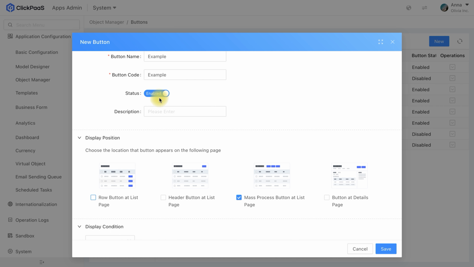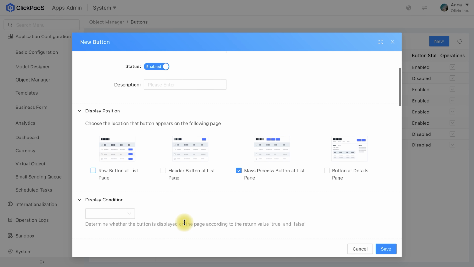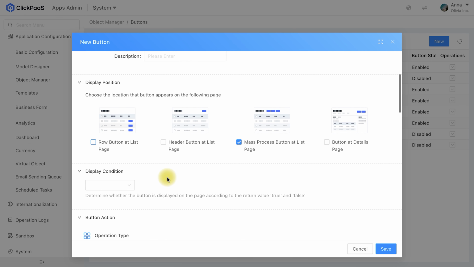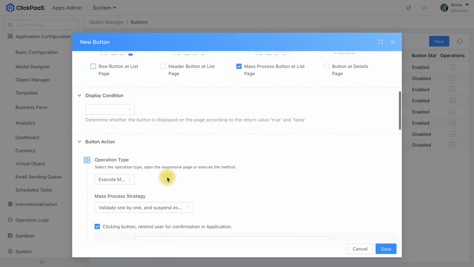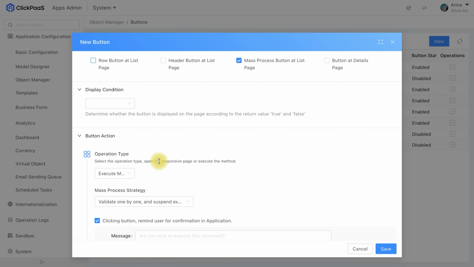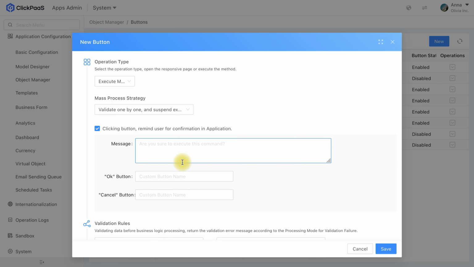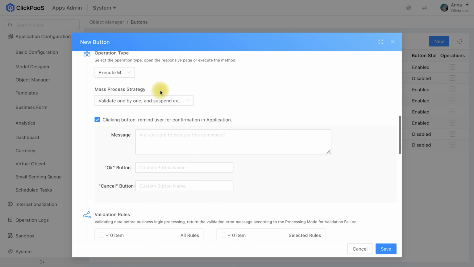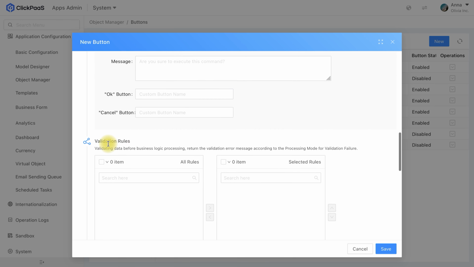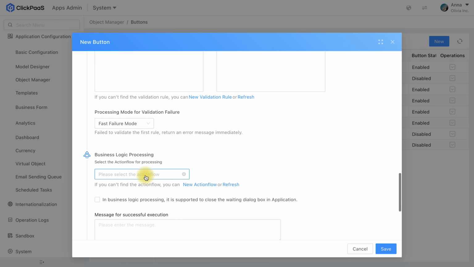The status is enabled by default. We will not change it. And we could also set the display condition. Scroll down. We could also set other logic behind this button. For example, the operation type. You are able to choose execute method or just open page. And you can choose mass process strategy. Besides, validation rules and action flow could also be bound to buttons. Then click Save.